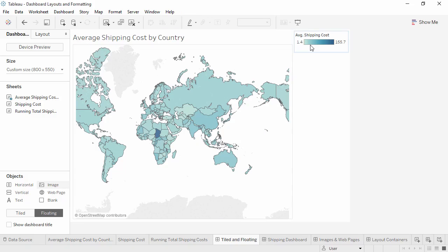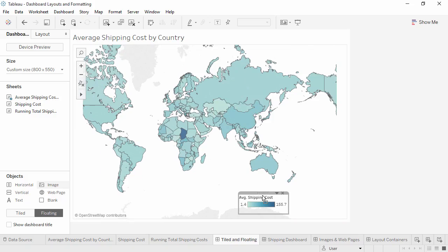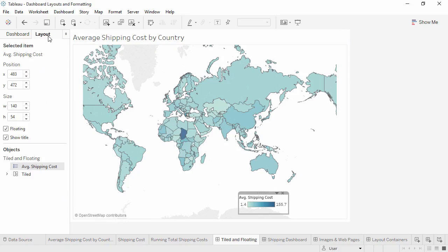Let's float the color legend for the map. If we hold down the Shift key and click and drag, this object will now float. We can overlay it on top of the map. With the legend selected, if we click the Layout tab, we're brought to controls for this element. We can make precise adjustments for position and size.